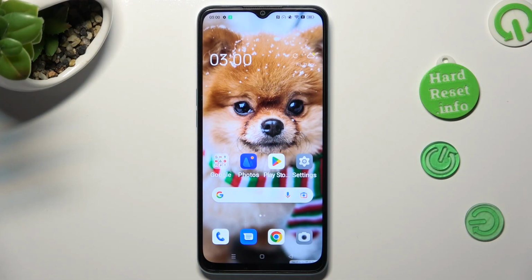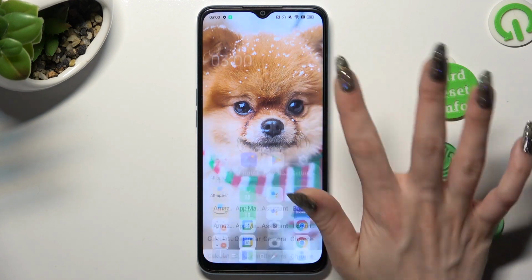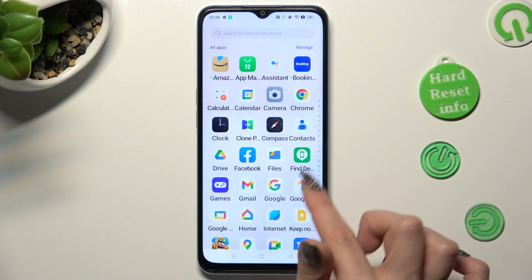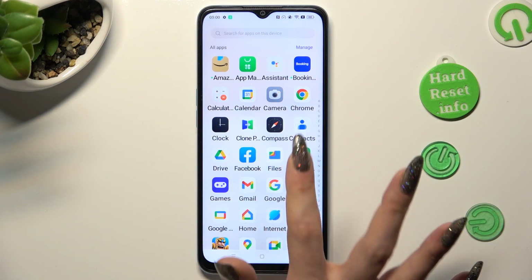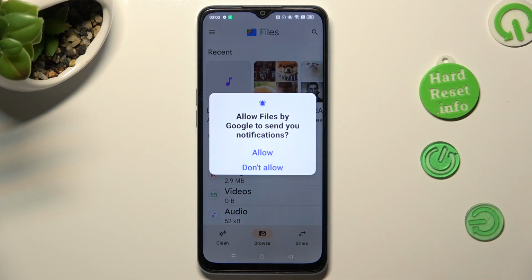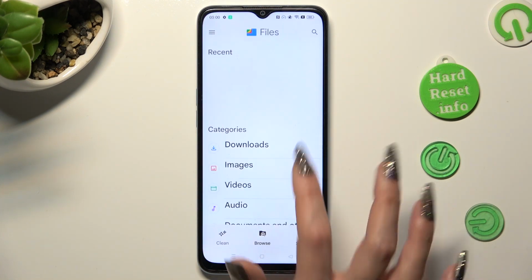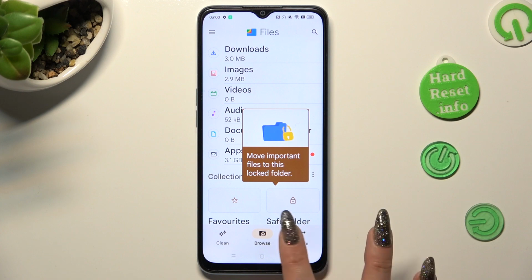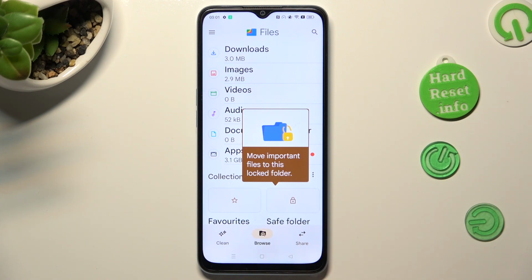You need to begin by locating an app called Files. When you find it, click on it. If you never used it before, select Continue in the pop-up. Then click on Allow. And finally select Browse at the bottom in the middle.